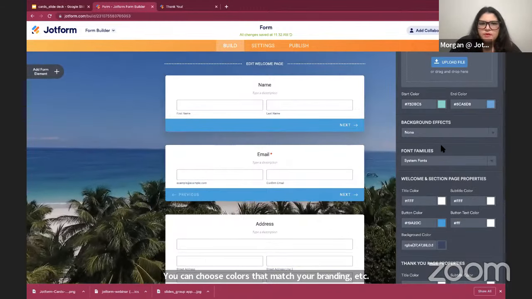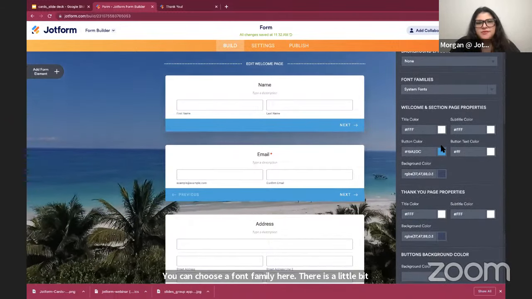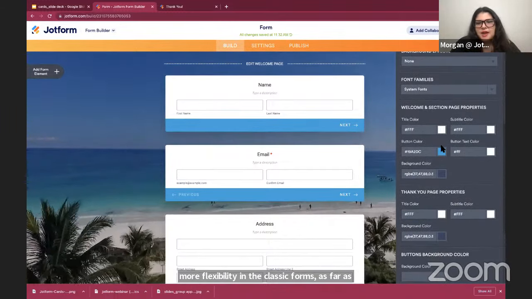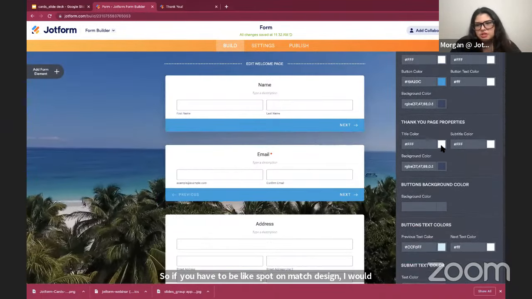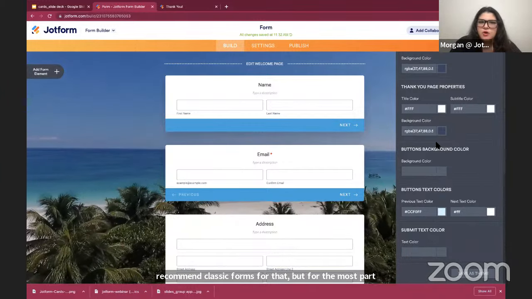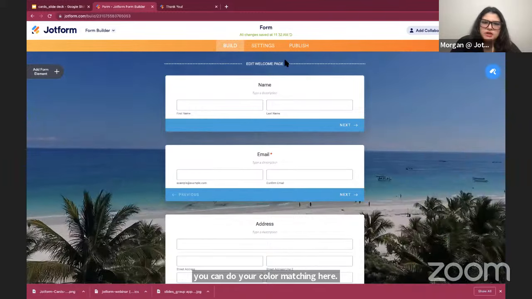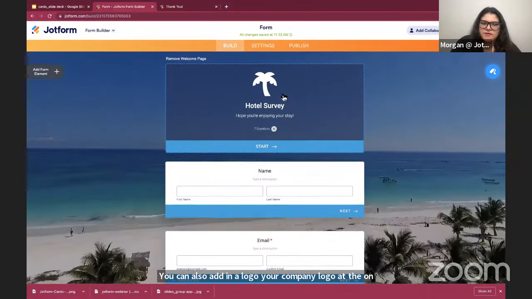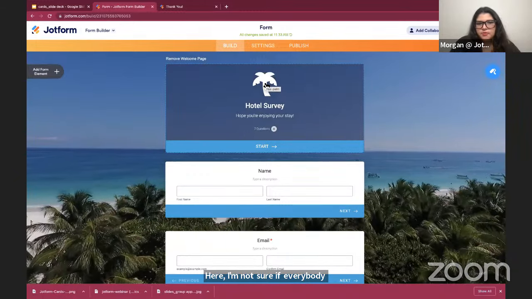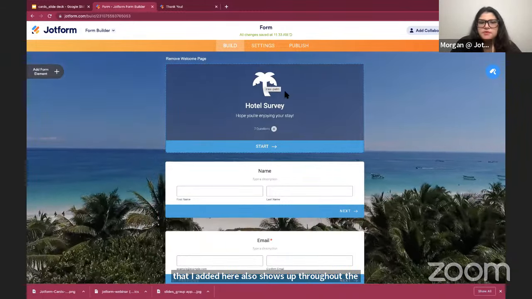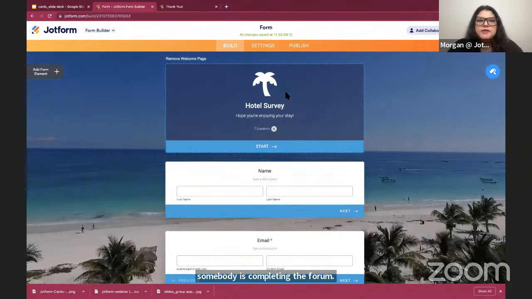There is a little bit more flexibility in the classic forms as far as matching design. So if you have to have a spot-on match design, I would recommend classic forms for that. But for the most part, you can do your color matching here. You can also add in a logo, your company logo, on the welcome page here. I'm not sure if everybody noticed, but this icon that I added here also shows up throughout the form as somebody's completing the form. So if you want to add a logo or your own icon, that will show up and match your branding in that way as well.